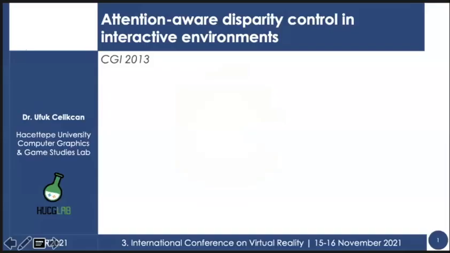In this regard, our first effort was an approach for controlling stereo camera parameters in interactive 3D environments, in a way that specifically addresses the interplay of binocular depth perception and perceptual saliency of scene contents. This was an effort geared towards plano-stereoscopic displays. It was published in 2013 and won the Best Paper Award at Computer Graphics International 2013.